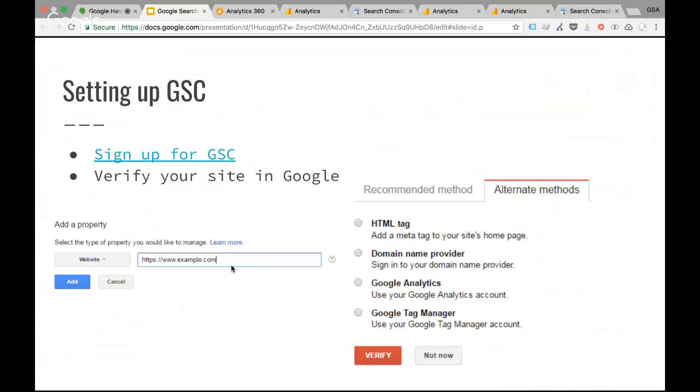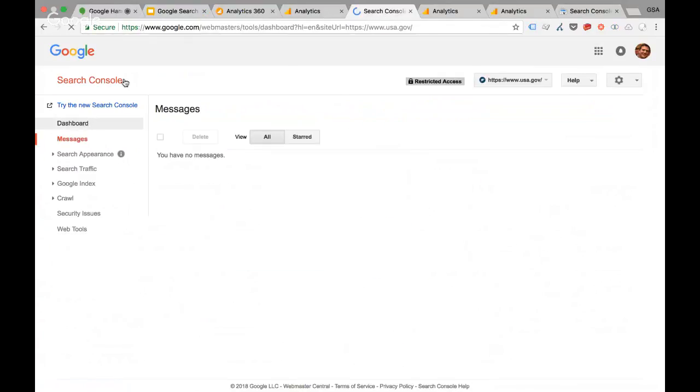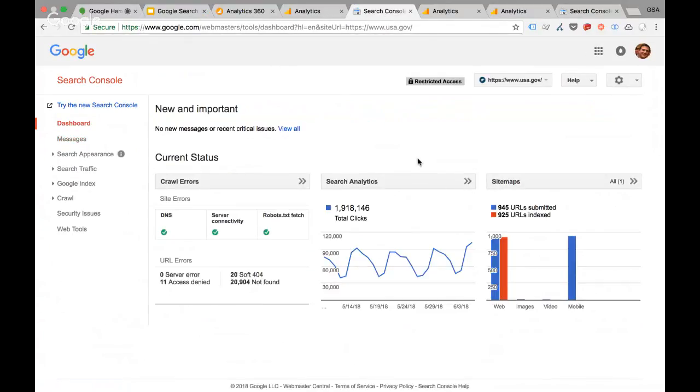Now, there's a recommended method where you can upload a file, but there are other alternate methods that you can use. One is using your Google Analytics account. If you're using Google Tag Manager, you can also verify it with your GTM account. So it's pretty quick, it's pretty easy. And then once you have set it up, you will see a screen like you see here. Now, granted, it's not going to have any data, but it's going to start collecting data, and you'll be able to monitor this on a regular basis. And I do recommend monitoring this on a weekly basis to understand your site health.